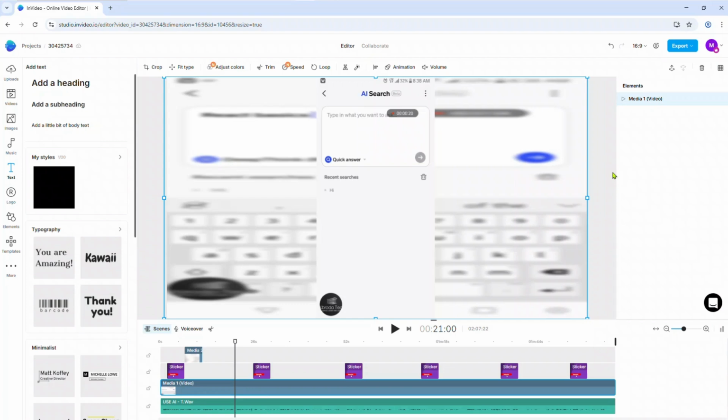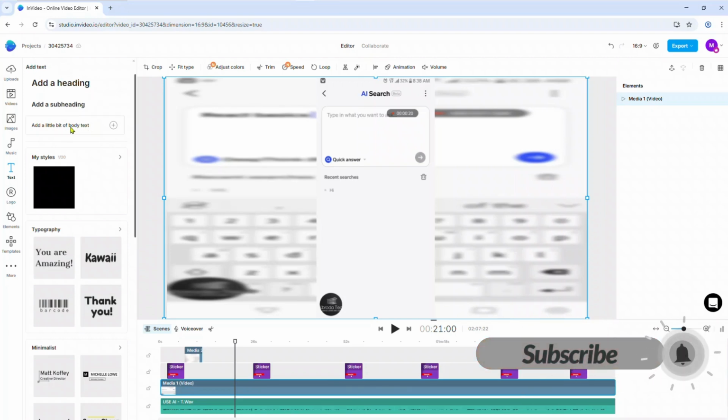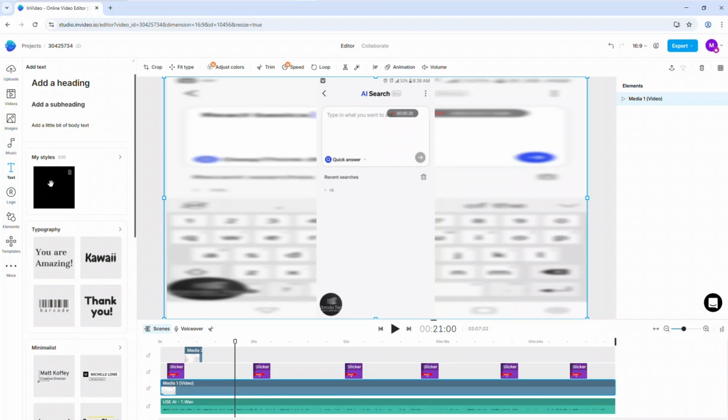So let's say I'm editing this video here, you can see on your screen, and I want to add a text. So you just tap on the text here and you tap on add heading or add subheading, or if you want it smaller, you can choose this. And already I have a style here which I use for my video editing. Let me tap on that here.